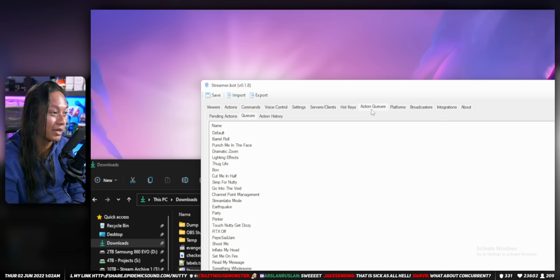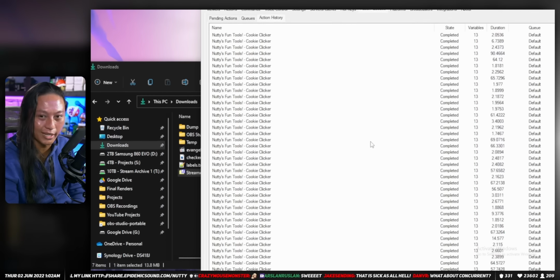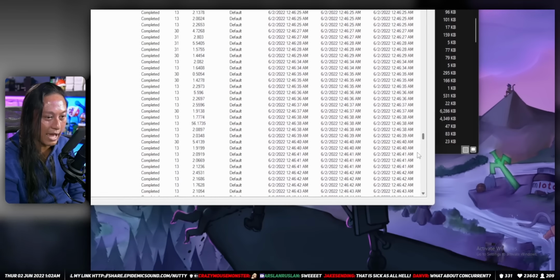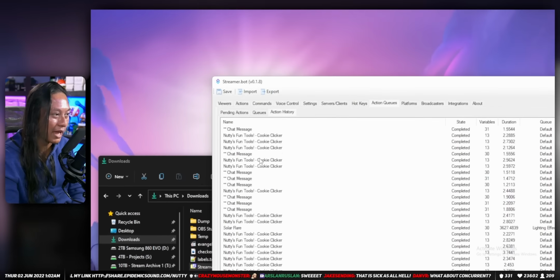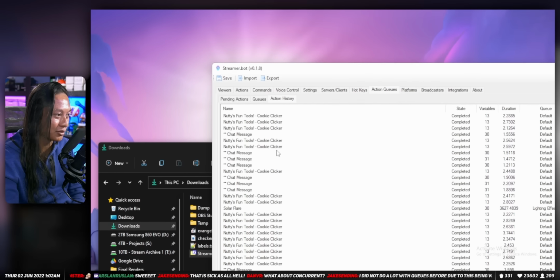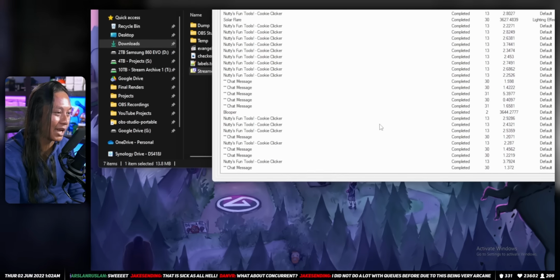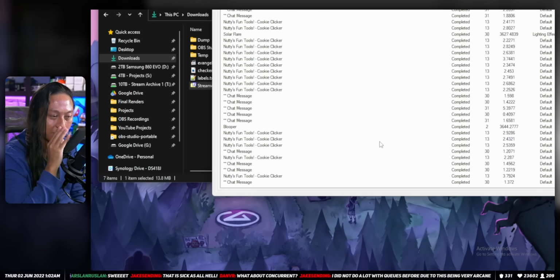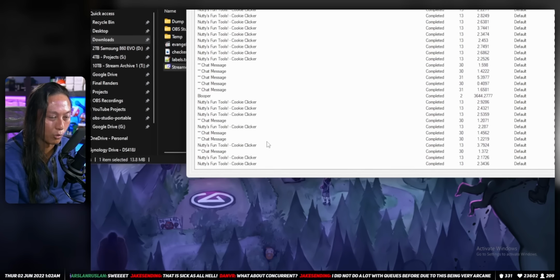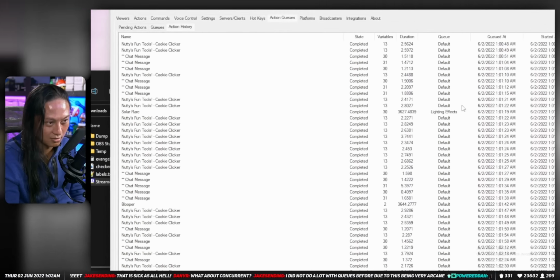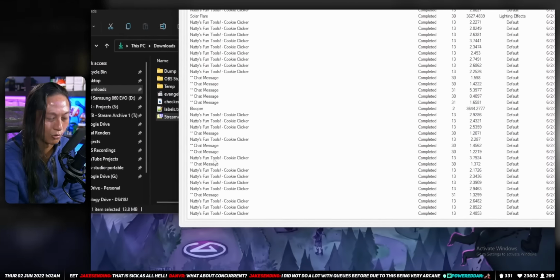But the big thing here in this tab is the Action History tab. You can see every action that ever gets run, which I have a lot of. Anytime an action is run, it will appear in this tab. Frankly, I think this should be in reverse order, so you don't have to scroll all the way to the bottom, but that's just me being annoying. Anyway, this is really cool.